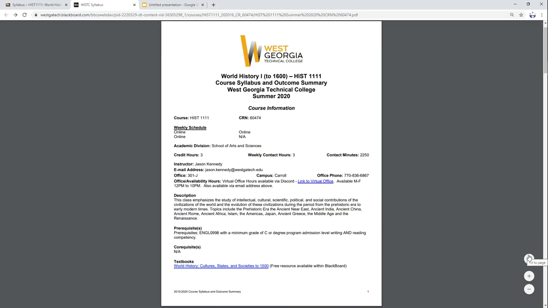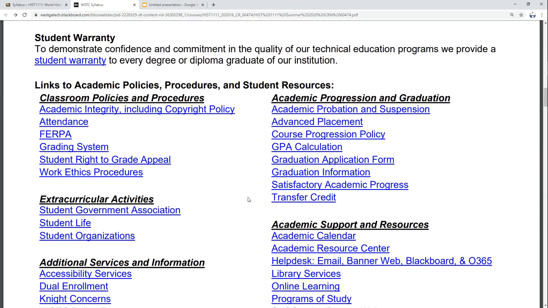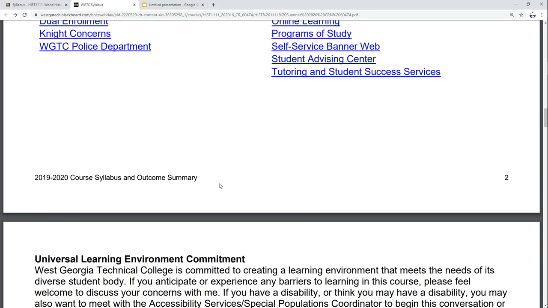All right, some other things for you in here. You have your link to all of your school policies and procedures. This should be the same for every syllabus you see, and because of that, I won't go over it in detail.